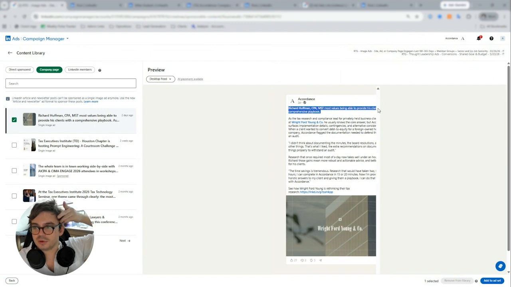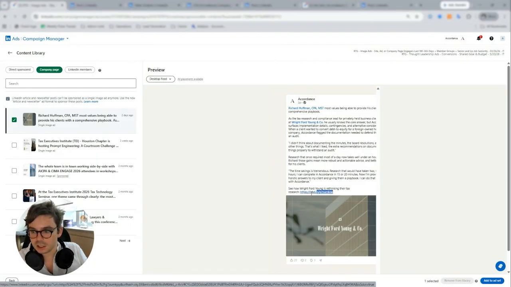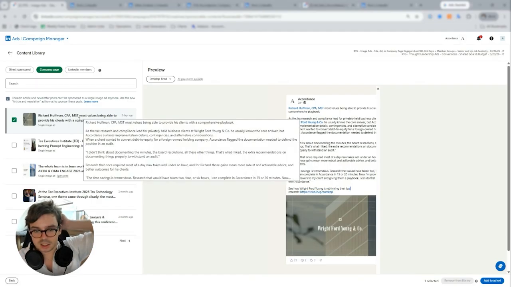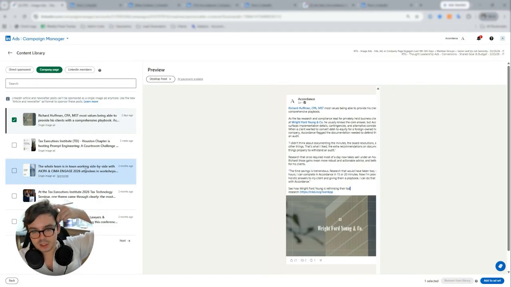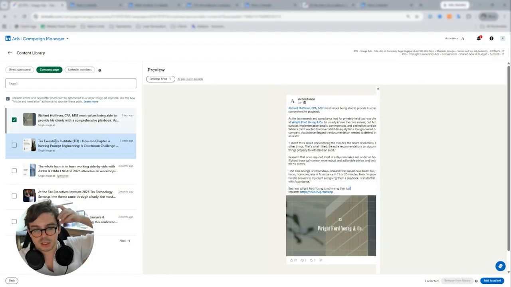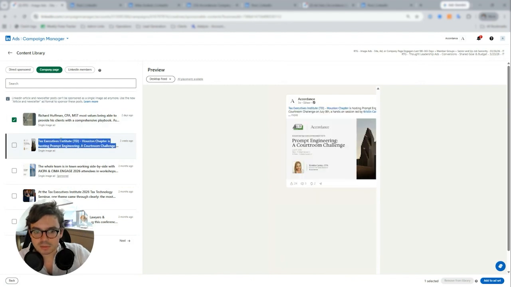Most value is being able to provide his clients a comprehensive playbook. Cool. That's a use case. As the tax research and compliance lead, target audience called out again. This is great. And we've even got a link to the company page in the actual post. So we'll select this. Things that you want to avoid, and a lot of companies do this, posts that are basically content about events that they're going to be a part of, like it's not great ad content. We'll definitely include this one from the company page.